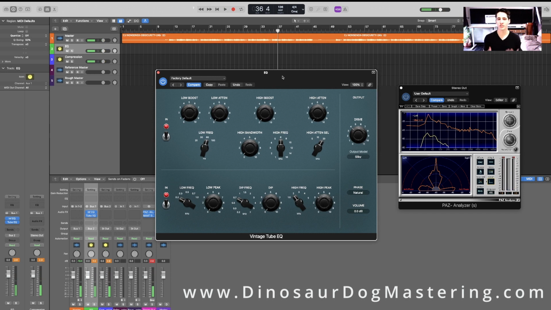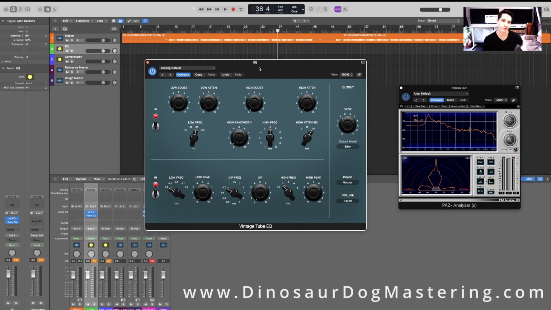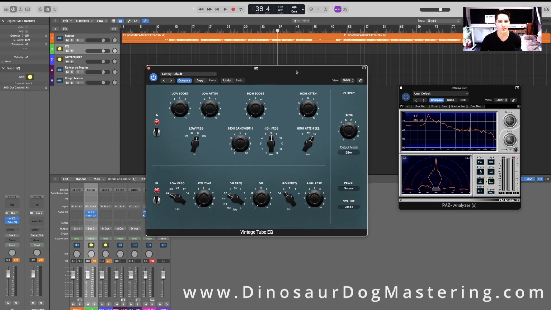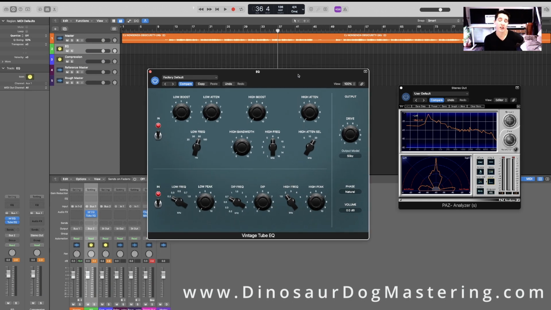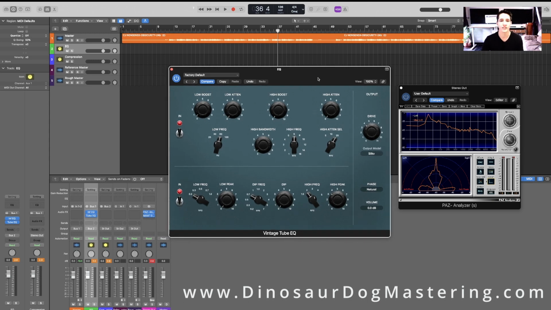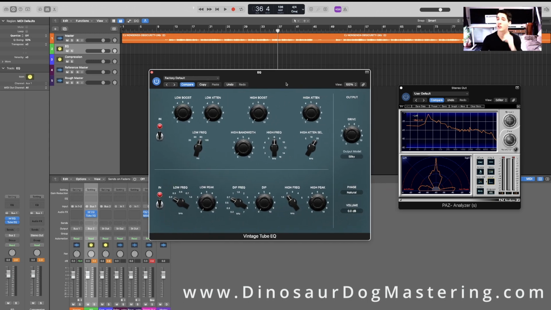So I don't really want to boost the bottom end too much, but what I'm doing here is I'm just adding a little bit of the saturation that comes from this plugin in general. I could just run it through it, but I think just adding a little bit of that low end will enhance the overall feeling of the bottom end. So that's what I'm doing right there. I don't really want to boost it.